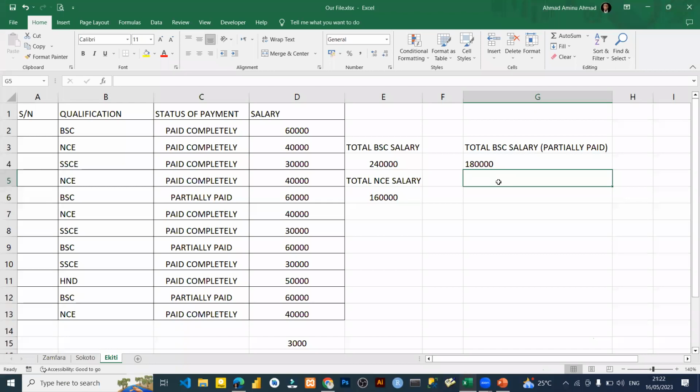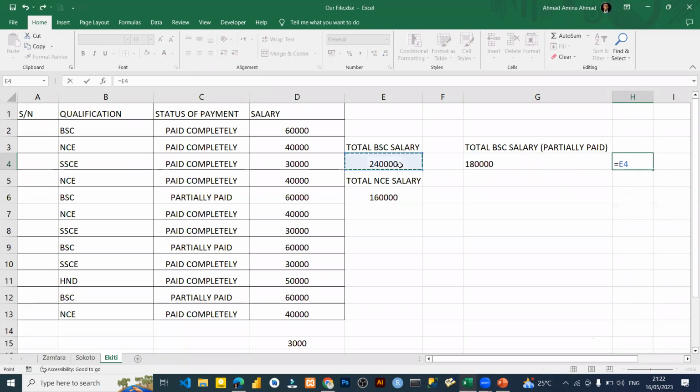So take note of this. We started by highlighting the sum range, then we put two criteria. They have BSc. So you see the total salary of those with BSc, if you look at it, is 240,000. But at the end, we end up with an outstanding payment of 180. So by default, if we want to calculate it, all we need to do is to say this minus this. You see, it gives us 60,000. So we only paid 60,000 to those that are collecting BSc salary.